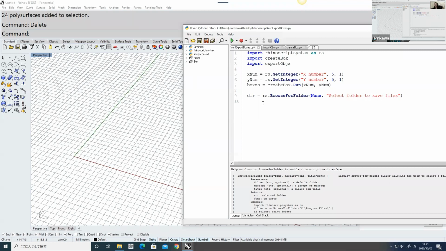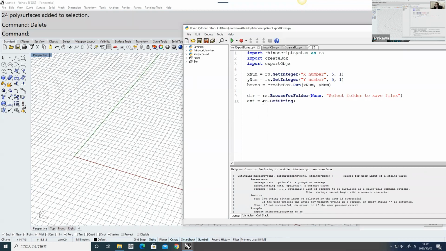Right. And also, if you want to specify the extension as well, then maybe you can also say get string. And for the get string, you have message, default string and so on. So maybe type the file extension to save. And then the default could be 3dm or maybe obj. And let's keep it like this.